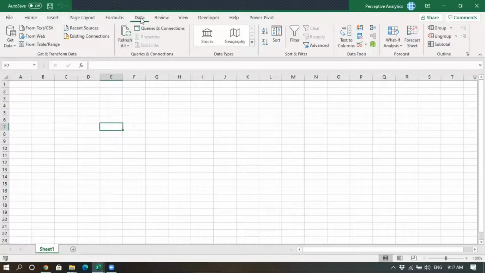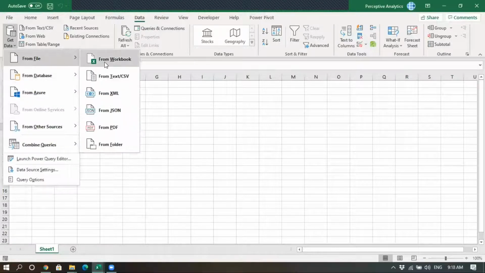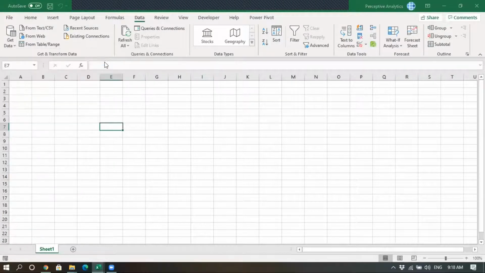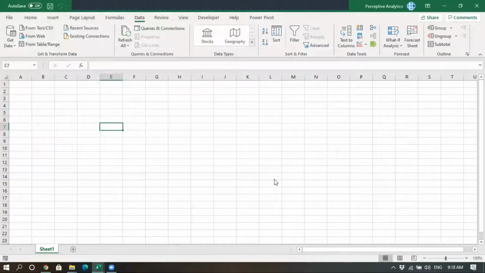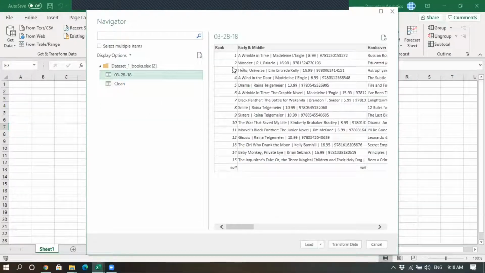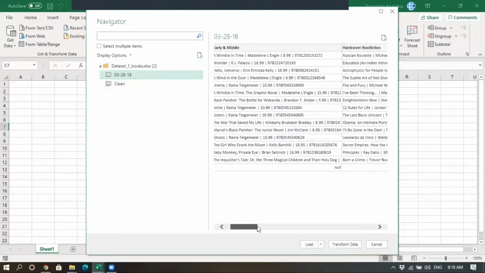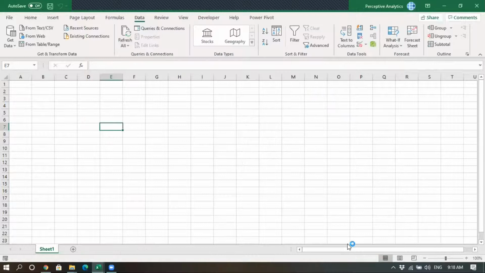Okay. As step 1, let's connect to the dataset. To do that, go into the Data pane. Then from here, Get Data from File, and it's an Excel file, right? So we'll click From Workbook, and select dataset 1. We want to transform this particular sheet's data, so I'll select the sheet and then Transform Data.